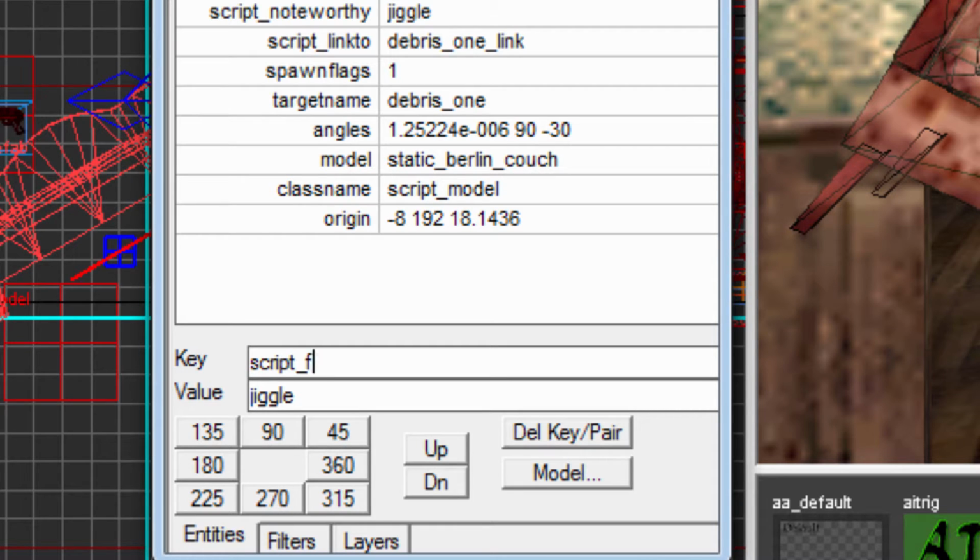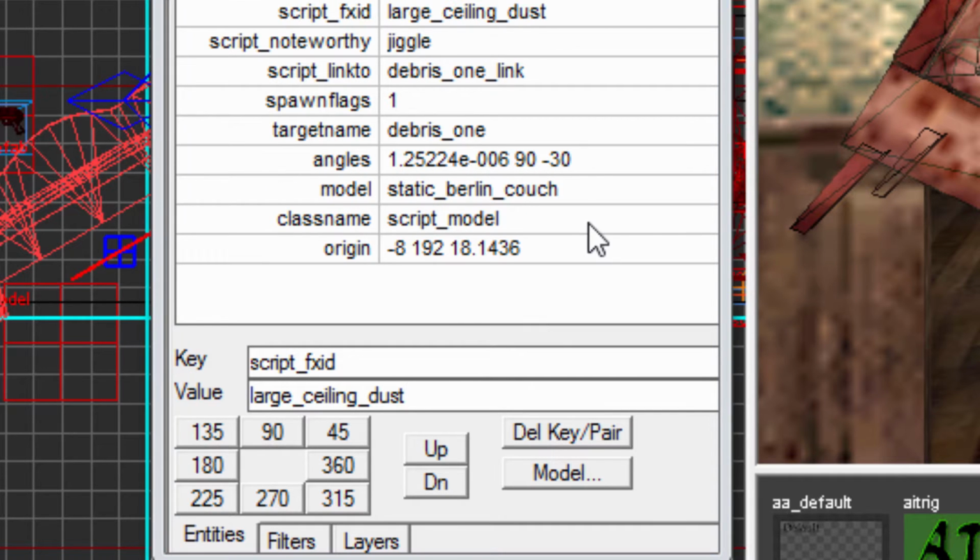Next, script underscore effects ID. We're going to do large ceiling dust. What this is, when you buy debris in zombies, typically you'll see dust particles spawn where you just bought the debris. So that's what this is. I'm just gonna add it in because I'm not gonna be a hipster mapper. I'm just adding it in. Whatever. You don't have to add it if you don't want to.